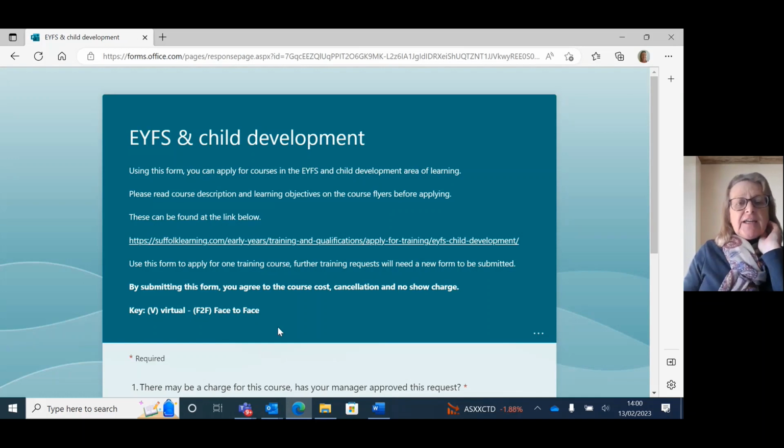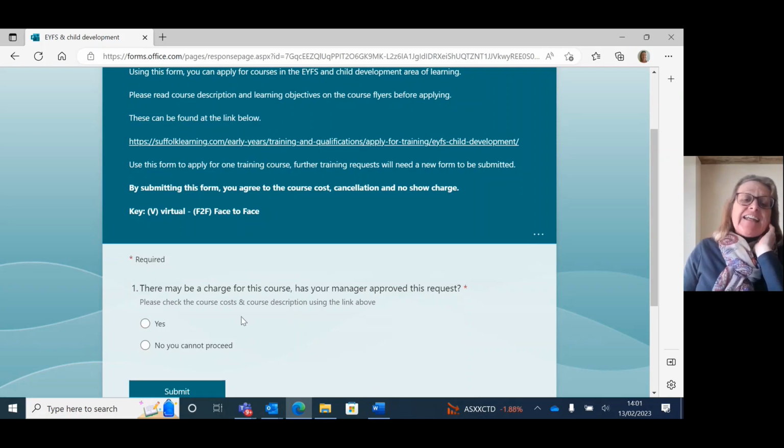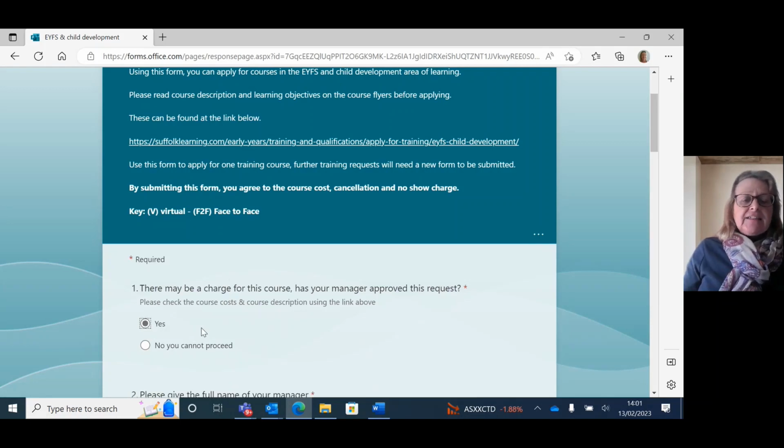So I've clicked on, and it's taken me to the application form. You can apply for all the courses for EYFS and child development from this particular form. What you will see here is that actually anybody can access this form. It doesn't have to be a manager or a CPD leader. It could be the practitioner themselves, but what they need to be aware of is that there may be a charge for the course and therefore it will need the manager's approval. So there's nothing the manager can do as far as clicking any buttons to approve the course. You just need to manually go and ask them, is it okay for me to apply for that course? And when they give you the go ahead, you can then click yes on this form.